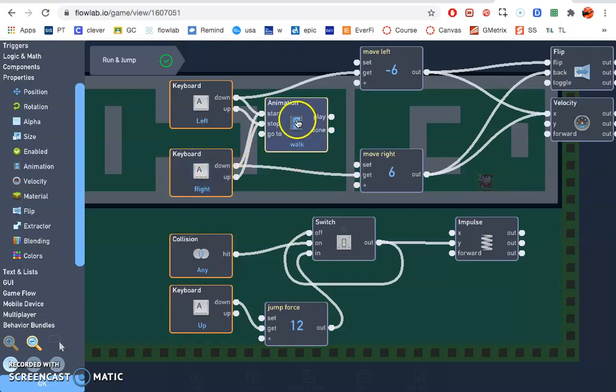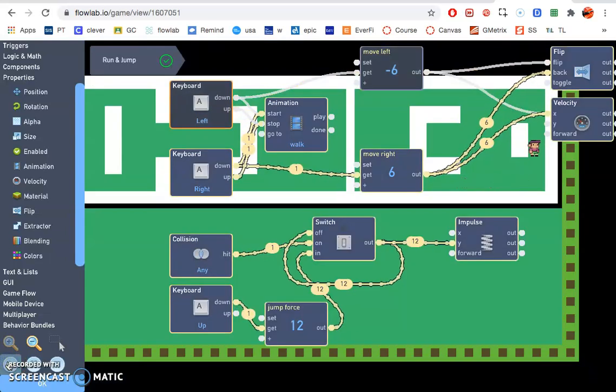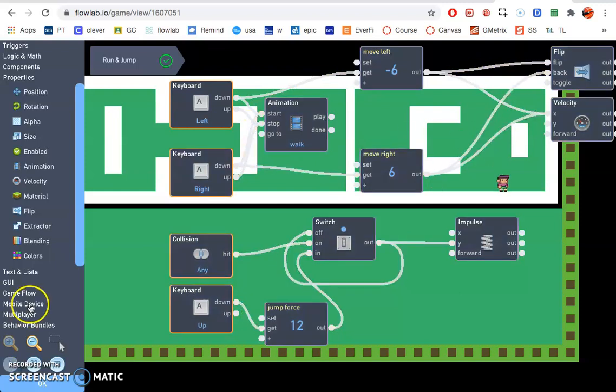Okay, we got that down move. Okay, so that looks good. Let's just go ahead and press play to make sure it's working good. Yep, got that. Got it jumping. Alright, let's go ahead and change the jump force on the up button.